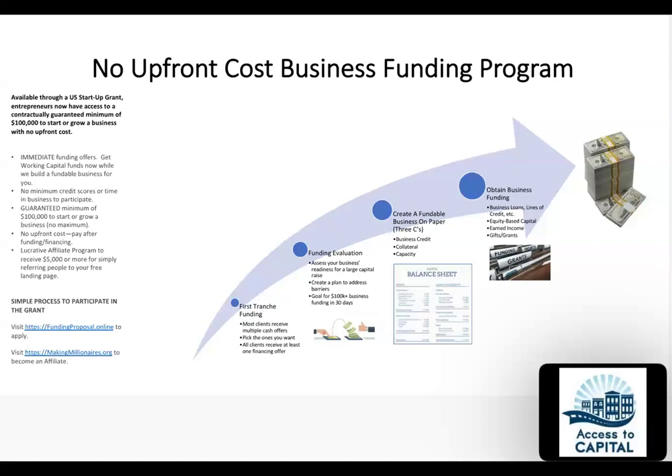Go get free funding proposals. We want to give them offers now of what they qualify for now. And we'll talk more about that on the first of the four bullets in the swooping arrow. Second bullet, no minimum credit scores or time in business to participate. Third, again, clarifying, yes, this is the real deal. We are guaranteeing every participant a minimum of $100,000. No, that's not the maximum. It's the minimum. We promise that in writing, and we will deliver that 100% of the time.